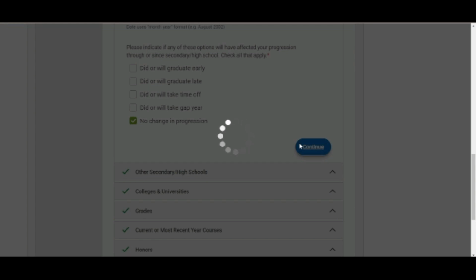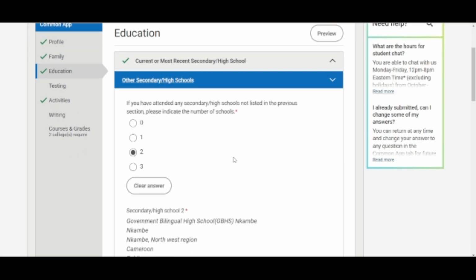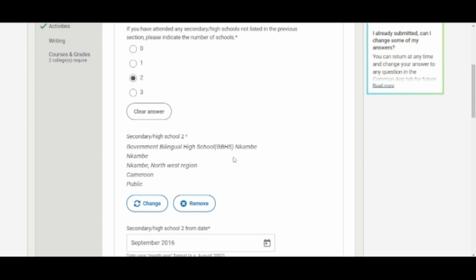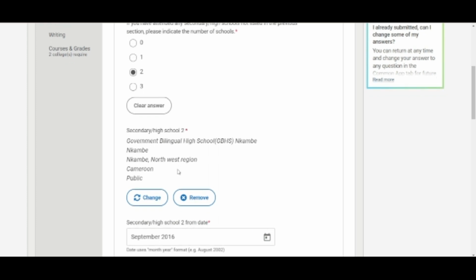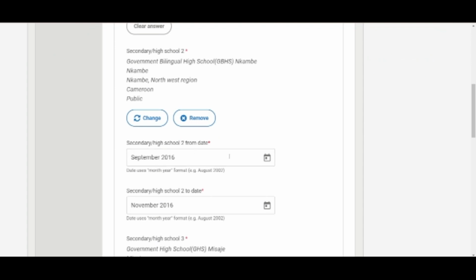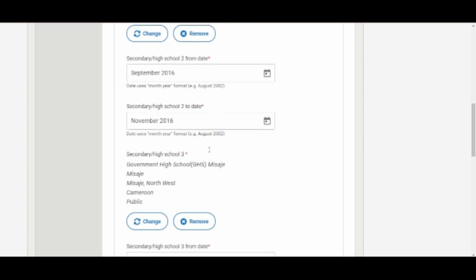For other secondary school: if you have attended any secondary high school not listed in the previous section, please indicate the number of schools. I actually attended 2 schools. The first one was Government Bilingual High School, GBHS in Kumba. I attended my lower sixth, which was abruptly disrupted by the Anglophone crisis. So just give the start date, 2016. Still in 2016, I completed that.